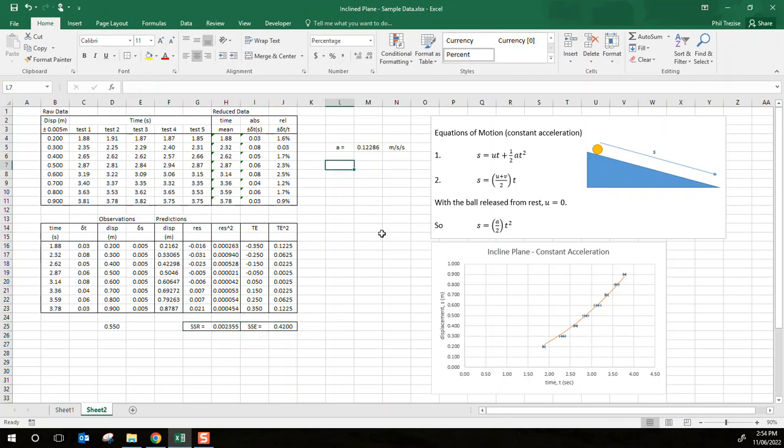Now, how do I calculate the coefficient of determination? Well, the formula goes like this. It's 1 subtract the sum of the squared residuals divided by the sum of the squared errors. My coefficient of determination for the model that I just made is 0.994. That's a pretty high value, which means that it's a good model.